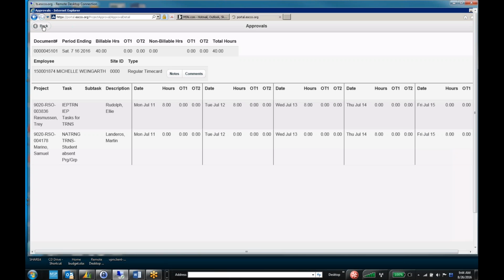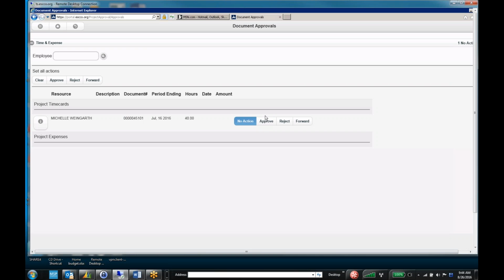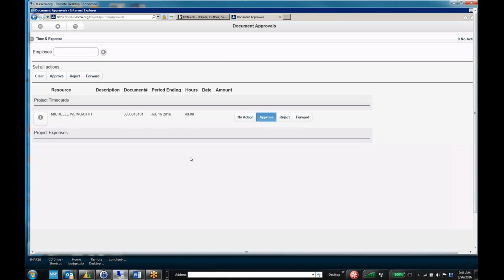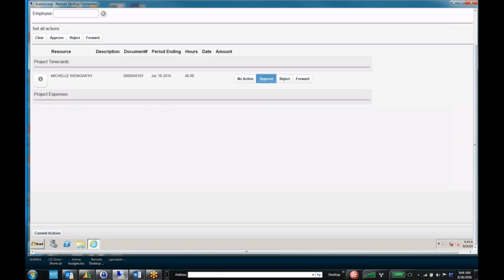And you can go back to the back button and decide, yes, I want to approve this time card. So you click Approved, and at the bottom of the screen, there is a Commit Actions button. Very important. You need to commit that action. If you decide you do not want this time card approved, you click Reject and commit the action.